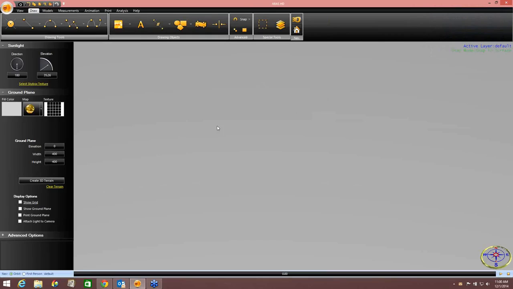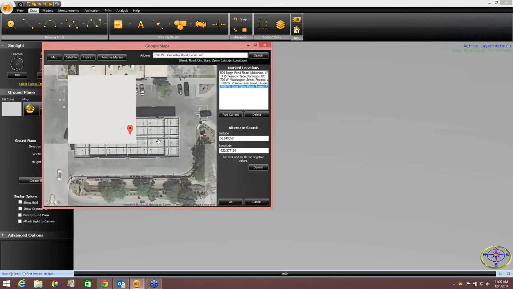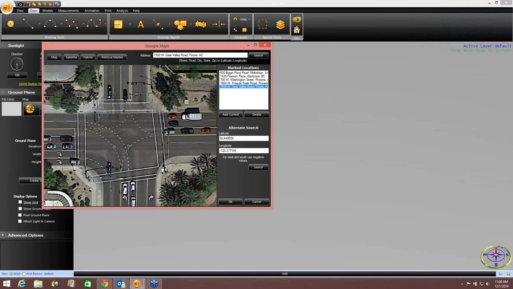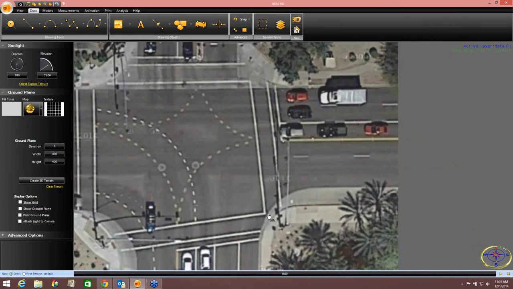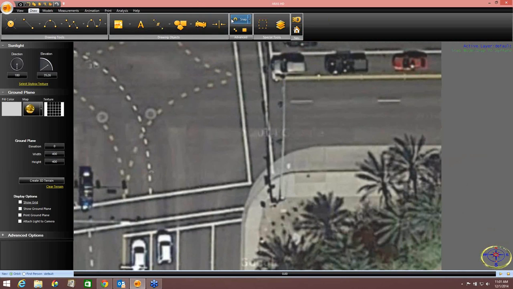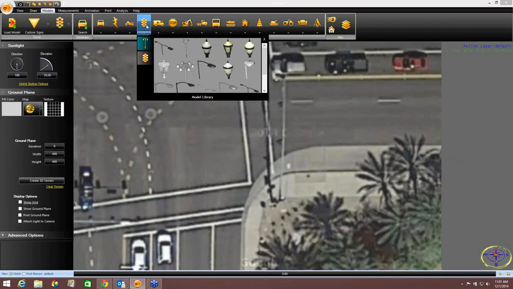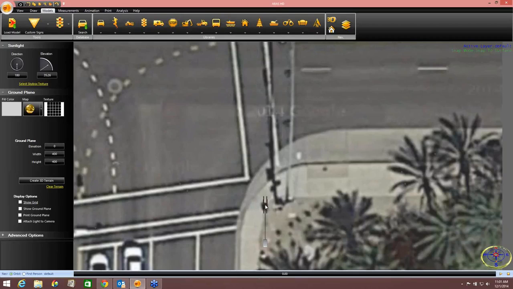So first of all, let's knock down a power pole. Get right into it. I'm going to bring up some kind of a Google Earth image here so we can knock down a pole. Let's say there's a pole on the corner of this intersection and a car comes and knocks it down. In our model library, we've got plenty of poles. I'm going to be in the lights area here. So let's knock down this guy right here. Let's say there's a pole right here.